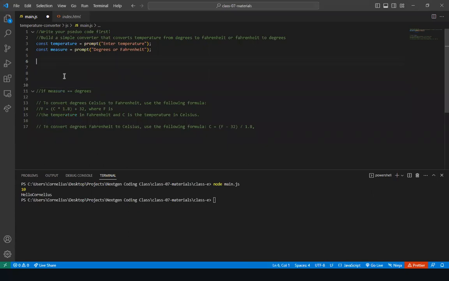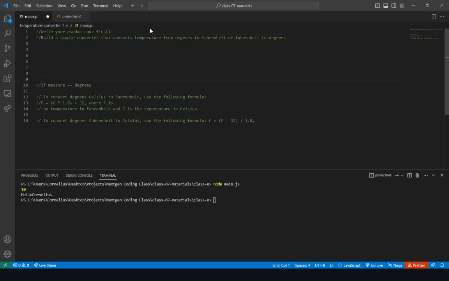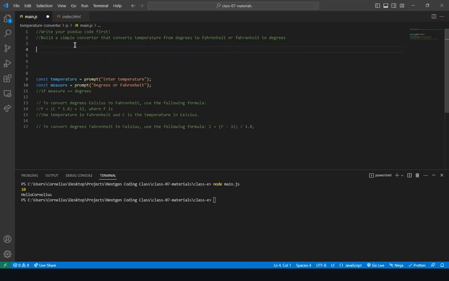First of all, let's write out our pseudocode as to what we want to do. We want to build a simple converter. What we want to do is get the user to enter a temperature.